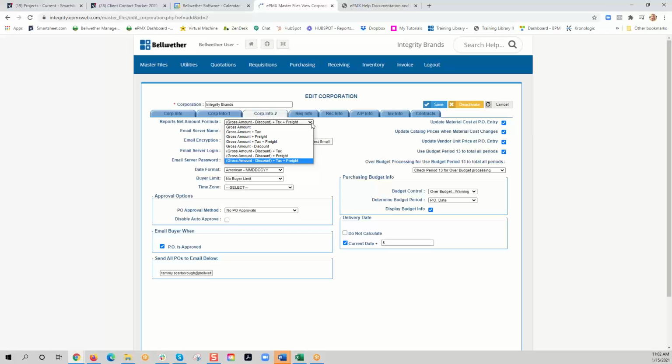Now, I'll just let you play with these and run the reports so that you can see the difference. But just be aware that if you're showing customers something and they look at it and say, well, we don't do it that way, can we change it? This is where you're going to come to see what your options are. Gross amount plus tax, plus freight, any of these different options. I haven't had anyone ever want to change this, but I've heard people ask about it. Maybe current customers who wanted to see something different. So it's just important to be aware that this is possible.